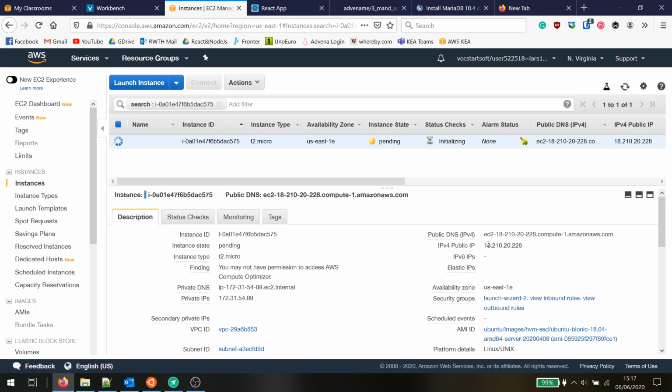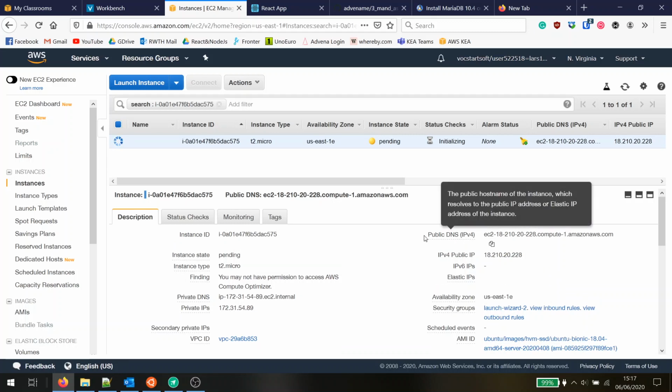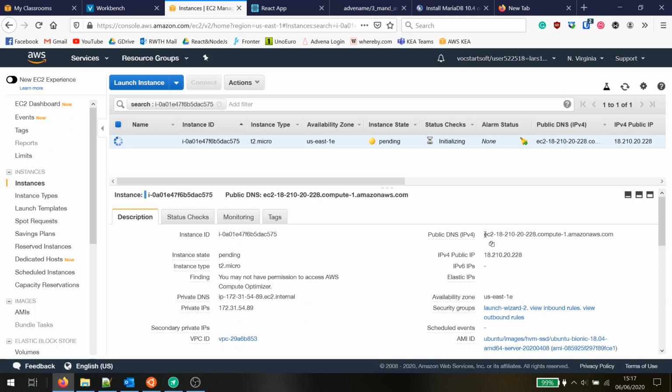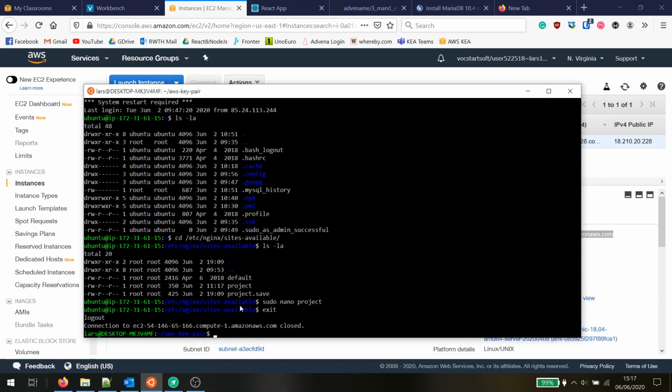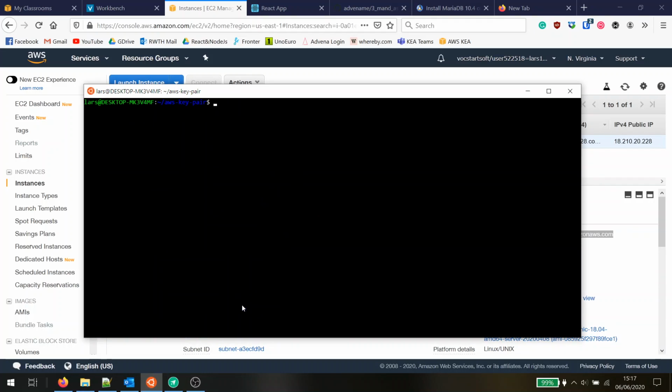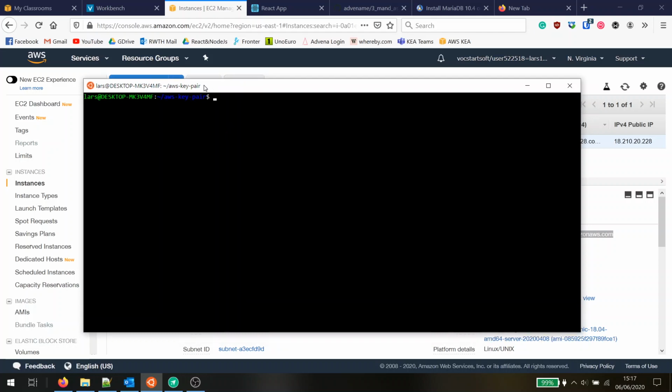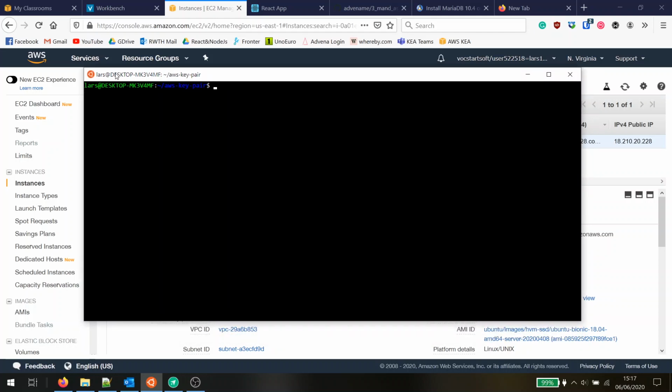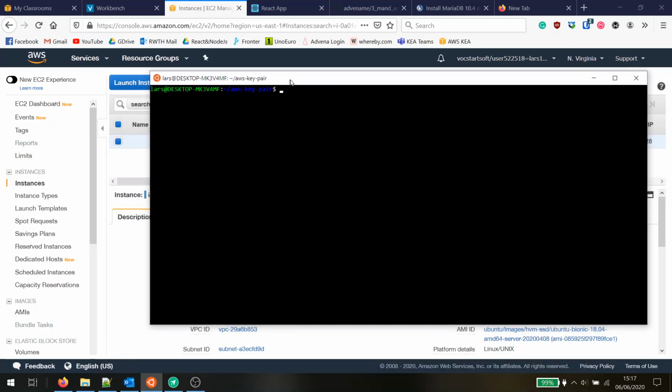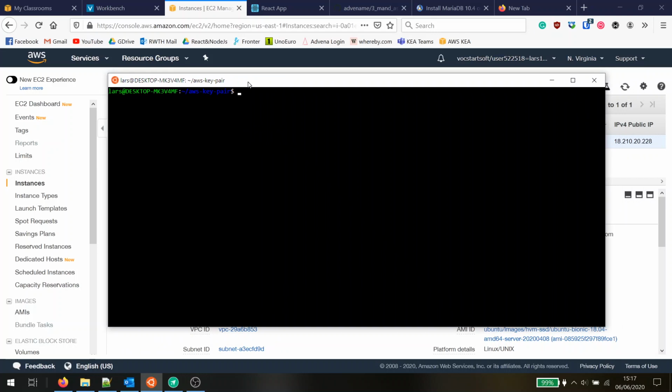Actually no, it's not that one. We need the public DNS here, sorry. So the public DNS, we copy this link. And then we go to your terminal on your computer. Mac people just open your normal terminal, Linux people also, and Windows people open Ubuntu, so you get a terminal like this. Now the thing is, you have to create your key pair.